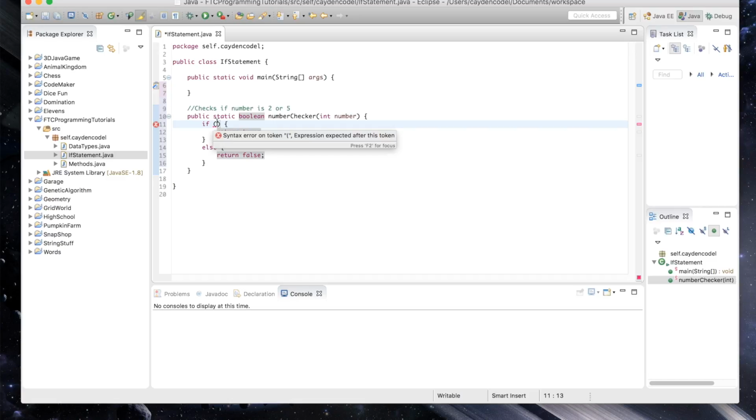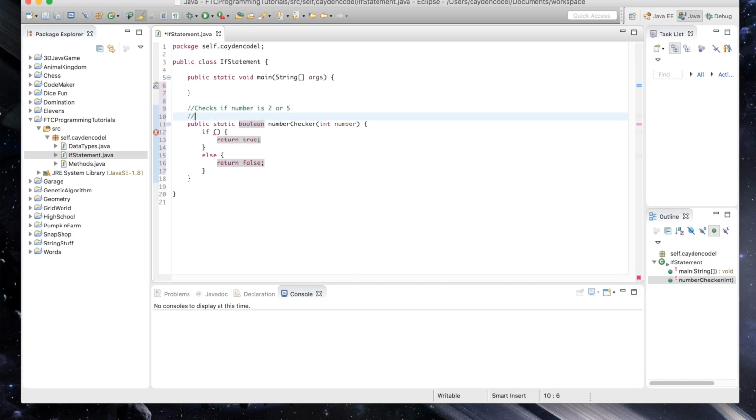To make a Boolean expression using numbers and strings and such, we use these things called comparators. The comparators we have available to us, I'm going to write them up here: equals, not equals, greater than, less than, greater than or equal to, and less than or equal to. So I can say if number is equal to 2, then return true.